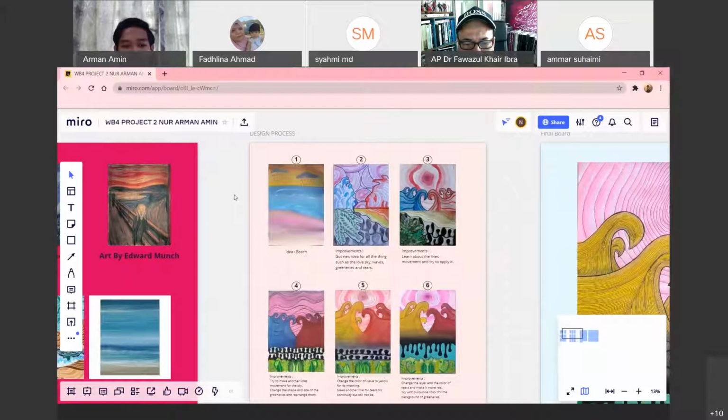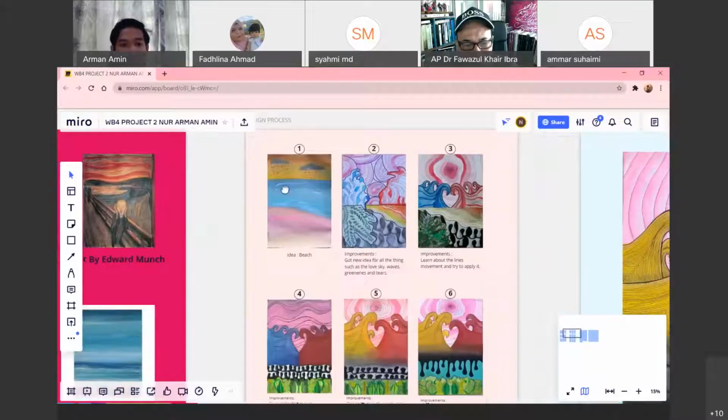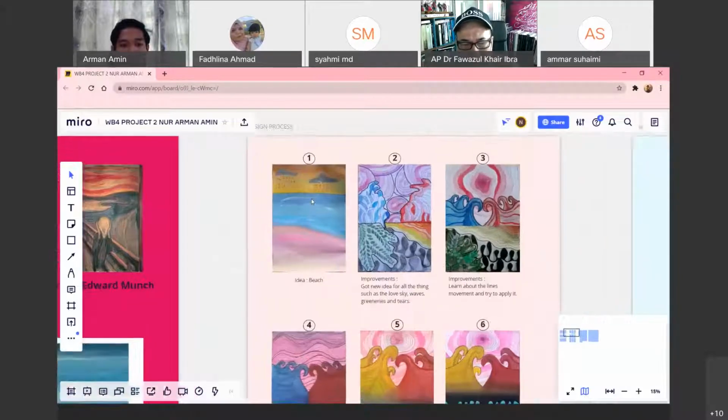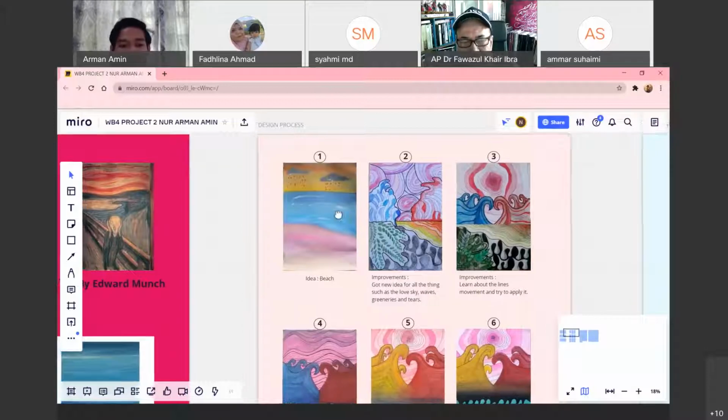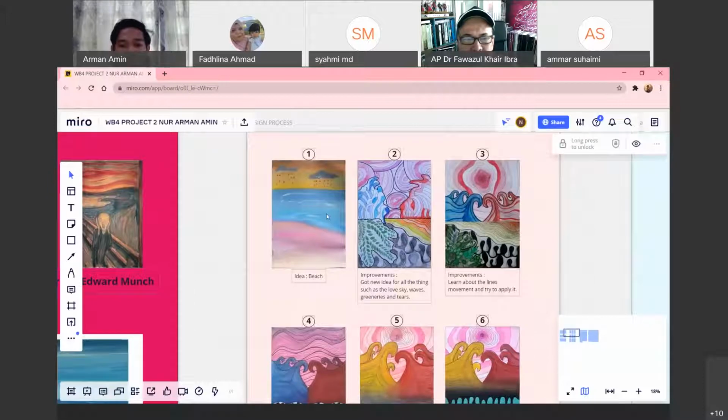When the idea came, I thought about how much I love the beach. I always go to the beach when I feel empty, and even when I feel happy, I also go to the beach. So for the first idea, I painted the beach using watercolor. This is my first time using watercolor.